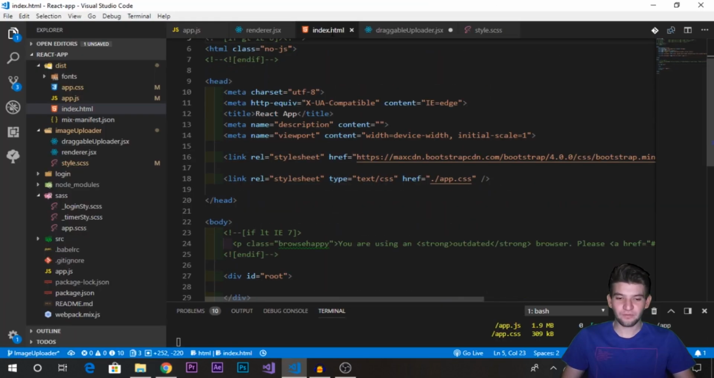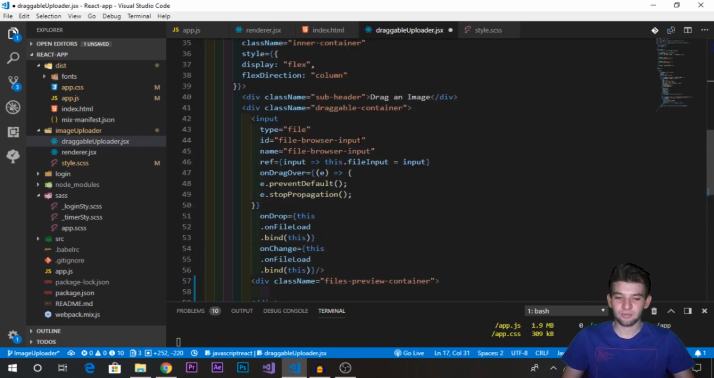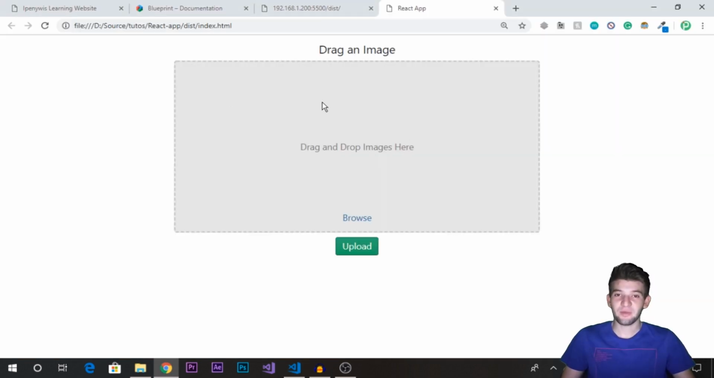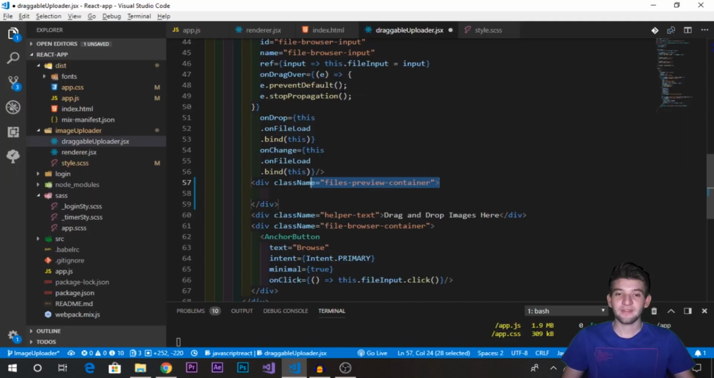Now, jumping in, let's show what we're going to work on in this tutorial. We're going to work on the files preview container, which, as I told you, holds the actual files. Once we pick a file, we need to show it in here, so it is going to be held in the container.